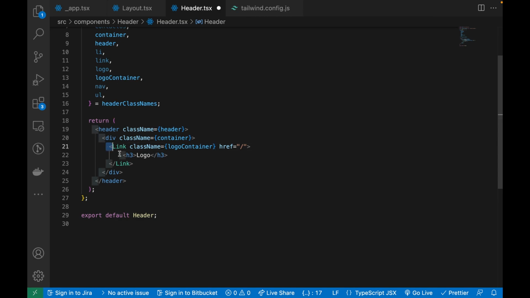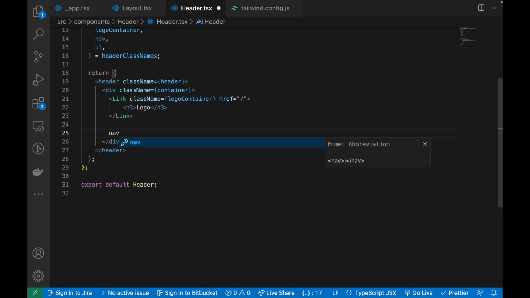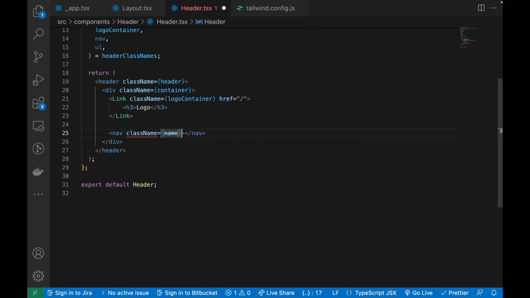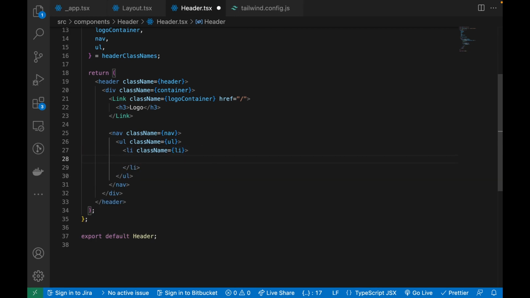Okay, so this is for our logo, and then we are going to have our nav just outside this link. So we're going to have our nav, and our nav is also going to have a class name of nav, not name, so nav. And in here, we're going to have an unordered list, which is also going to have a class name of UL. And inside the UL, we're going to have a list item, which is going to have a class name of li, okay? So inside this list item, we are going to have more links.